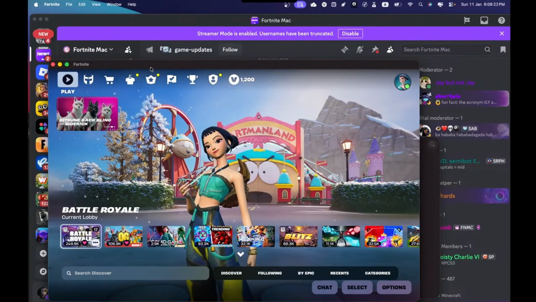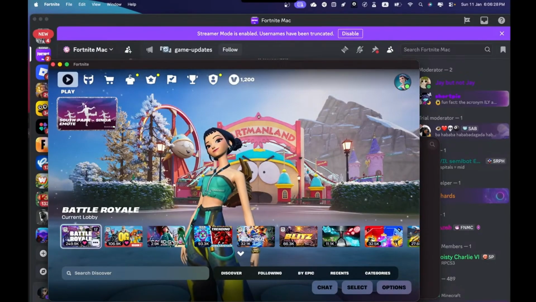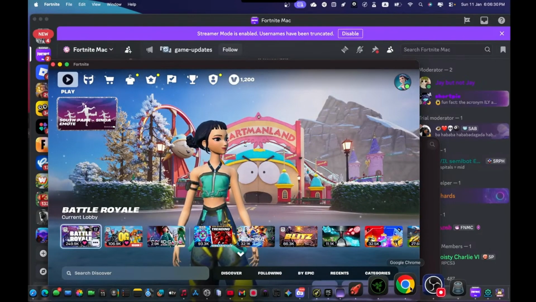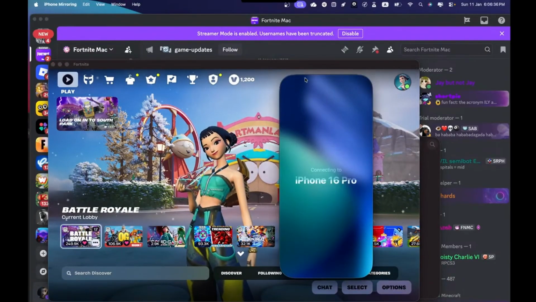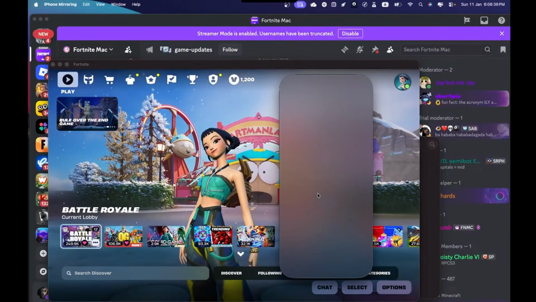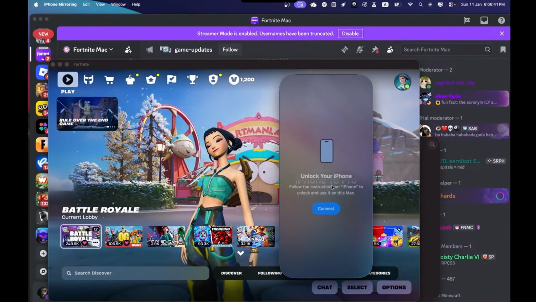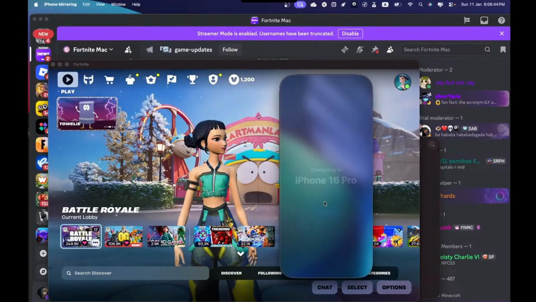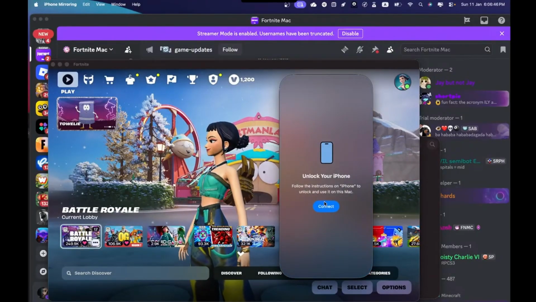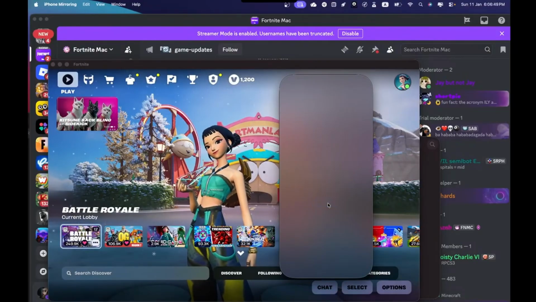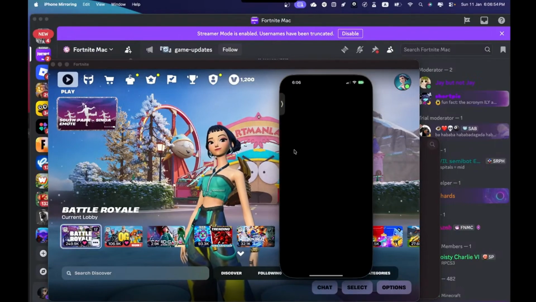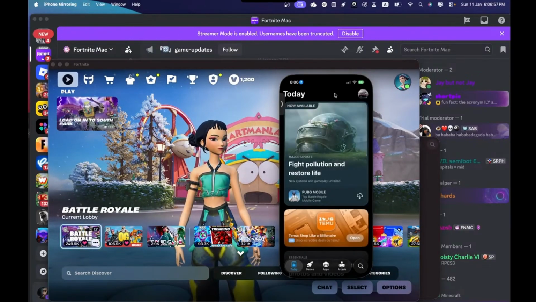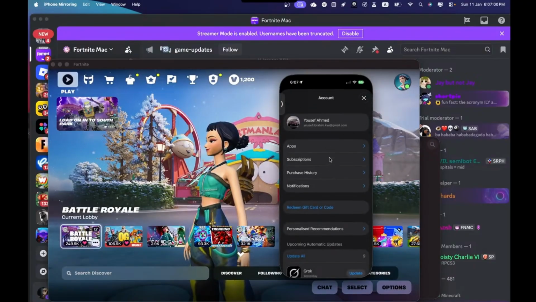And I'll show you guys using the iPhone screen sharing feature. Let's open up iPhone mirroring. Let's connect it. Okay. Alright, so just so that nobody sees anything personal here. Basically this is the App Store. This is my actual App Store account.